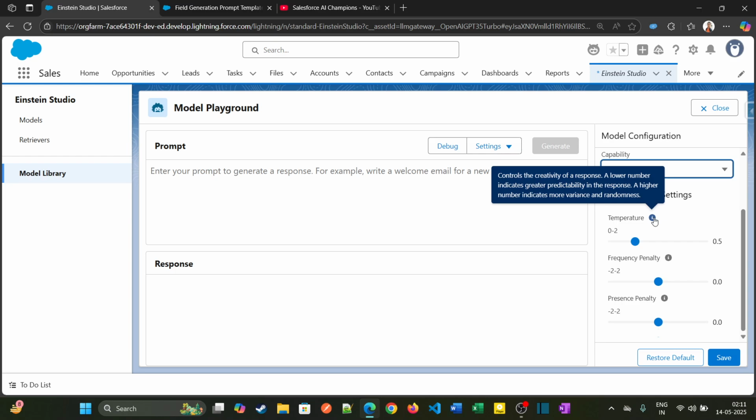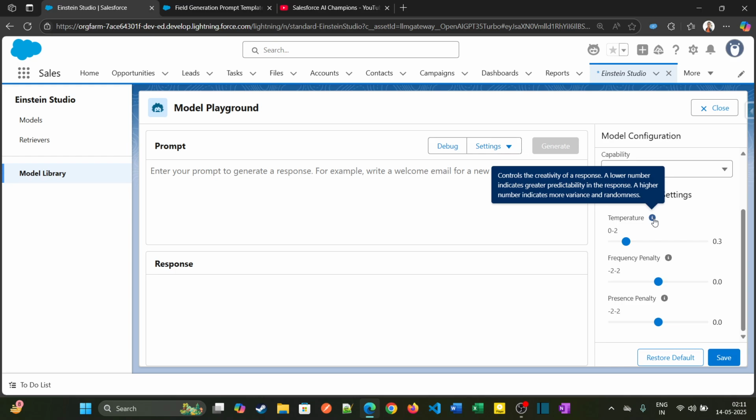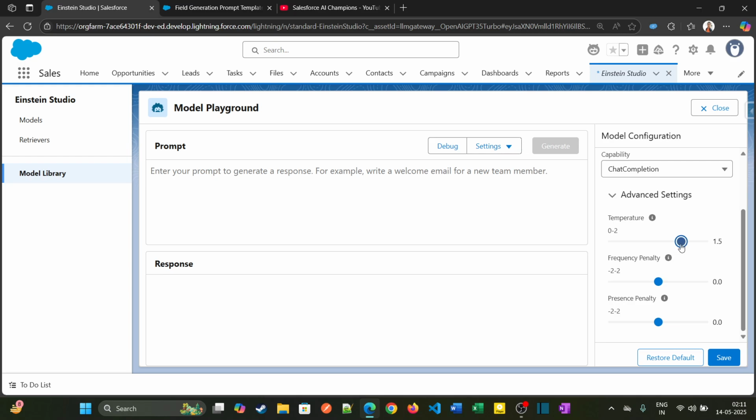The temperature attribute controls how the response will vary based on the range. We have the range from 0.0 to 2.0. Whenever the value is lower and towards zero, the response will be more generic and predictable. But as the number increases, it will be more random and we can see more variance in the response. So let me show you one example so that we can understand very quickly.